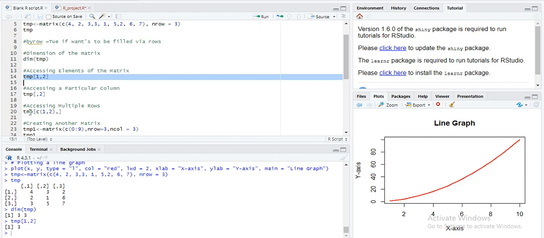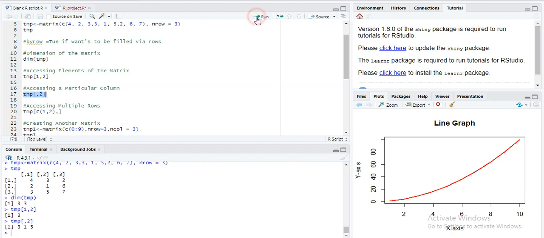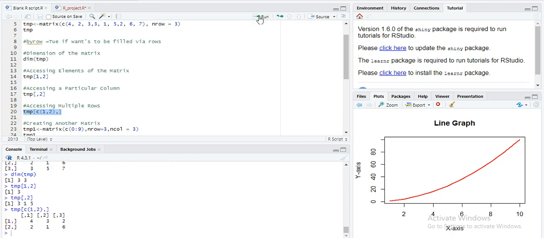This is 3. Then we want to access a particular column. Say we want to access the second column. So we run it, which is 3 1 5. Now we want to access multiple rows. So say we want to access the first row also, the second row also, with a combination of it. We are doing this. So we have 4 3 2 2 1 6.